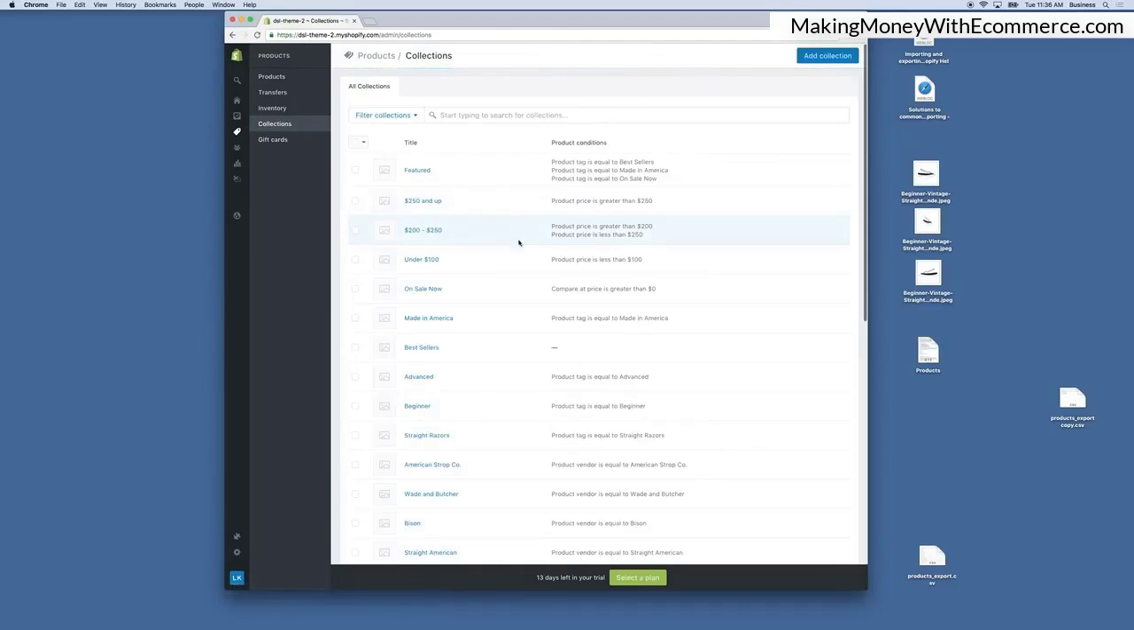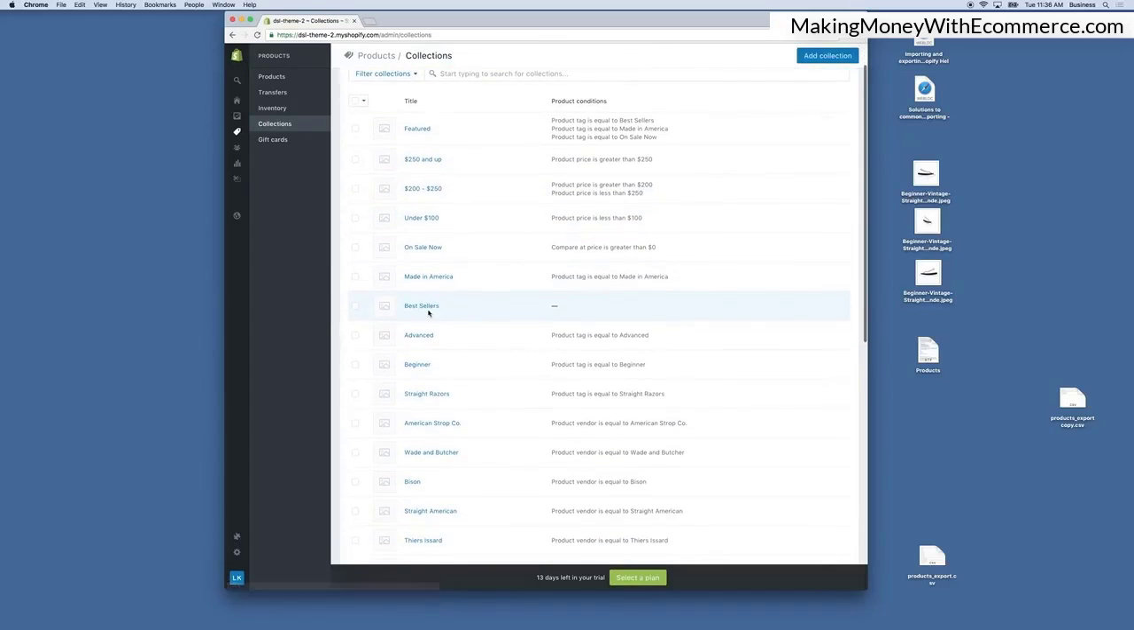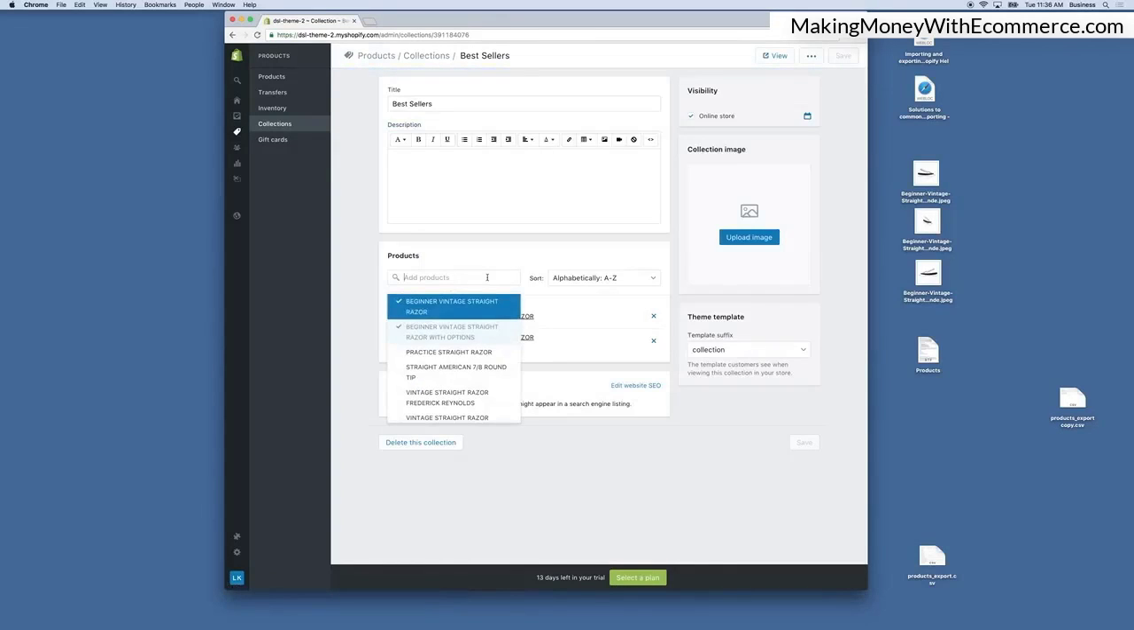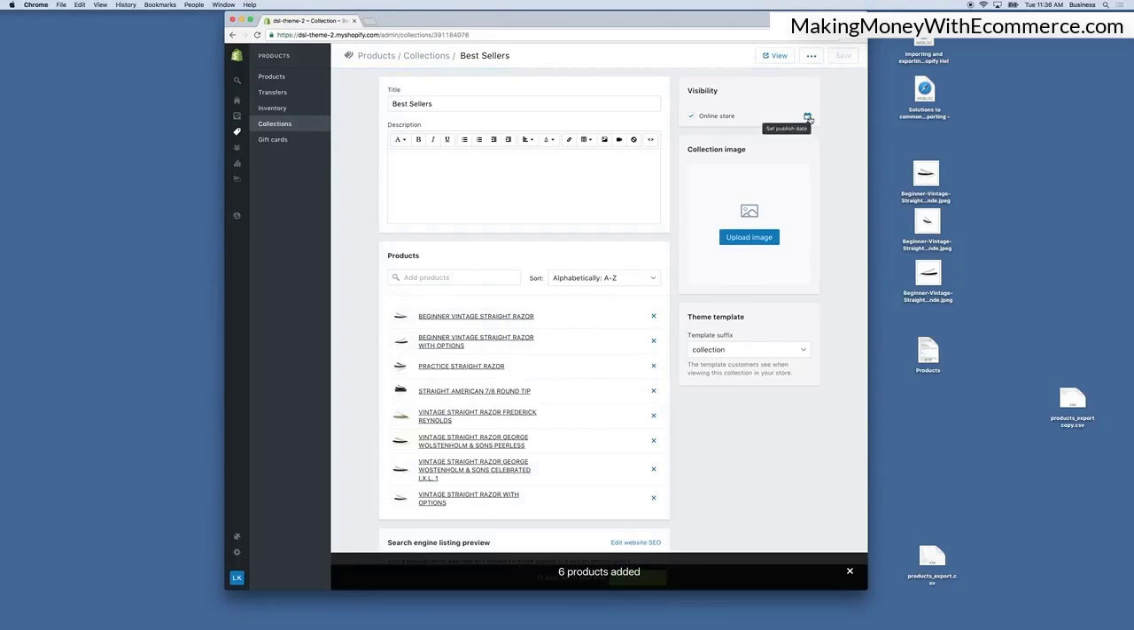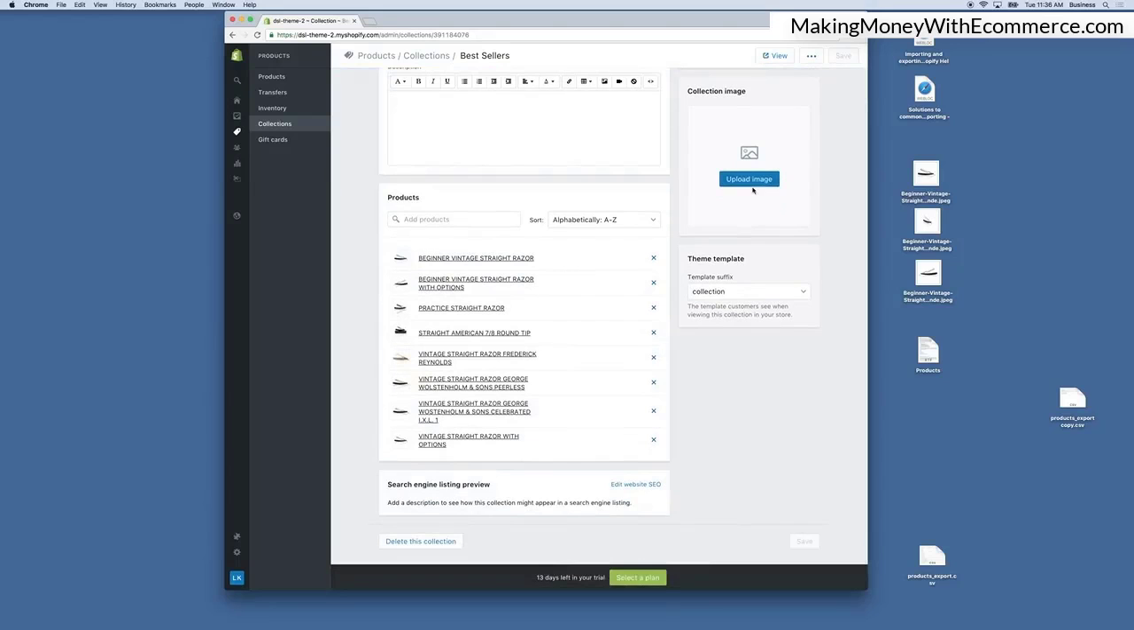And let's go to one that would have multiple products in it. Let's see. Oh, I want to show you this also again. Bestsellers. Remember, we are doing this manually. If we come in here, we can now select the products we want to upload to this collection. Doesn't have to be all of them, but there they are. And that's how you would do it that way.